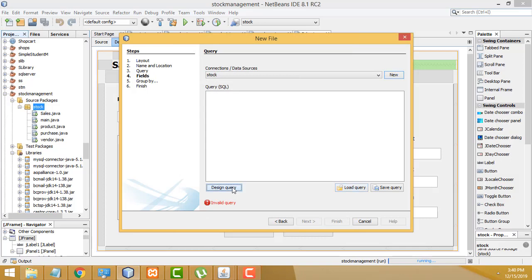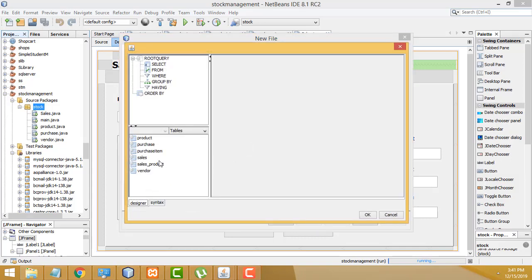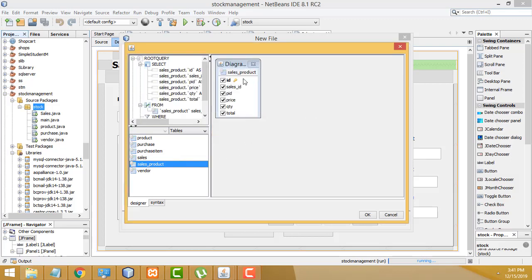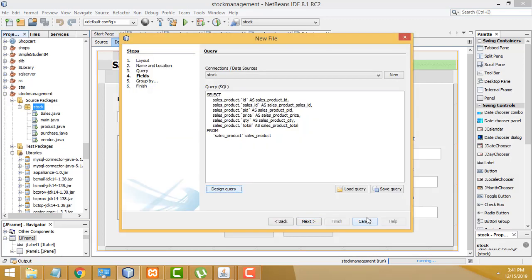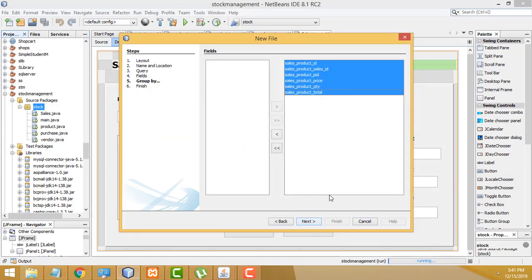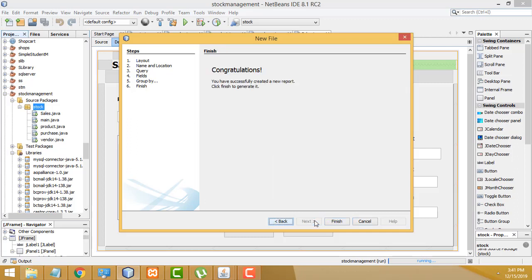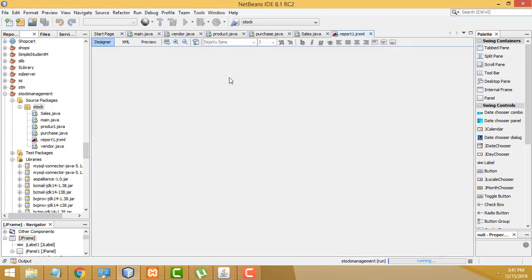After that, design queries, you have to get this one only. Sales products only we have to select. Okay, sales product, double click on this one only. We need this table only. Later on we have to load this sales table, right? Click OK. Next, all we need that. Next, finish, right? You have to get the success message, congratulations.